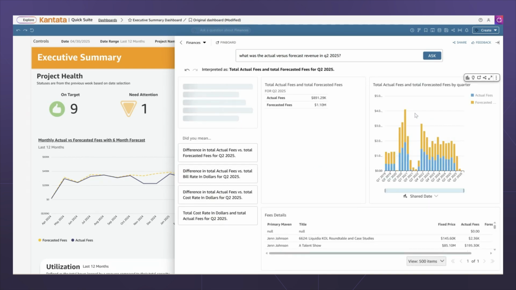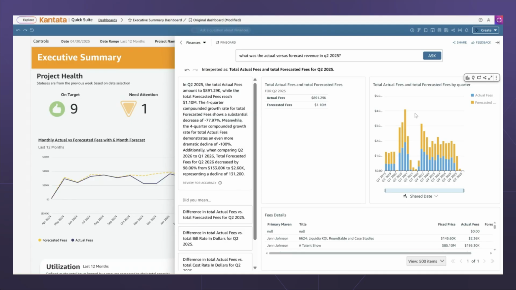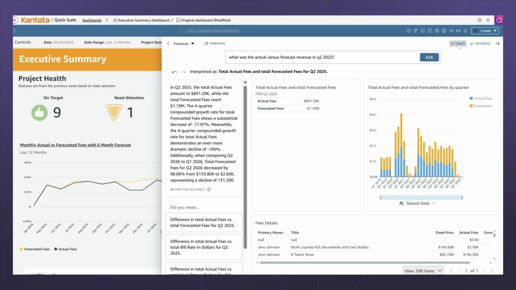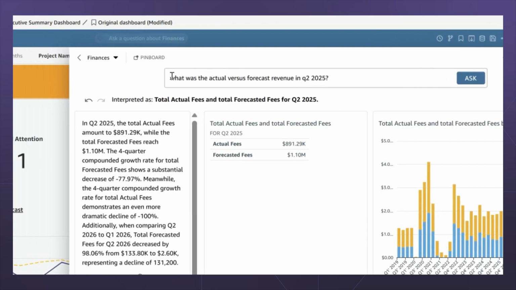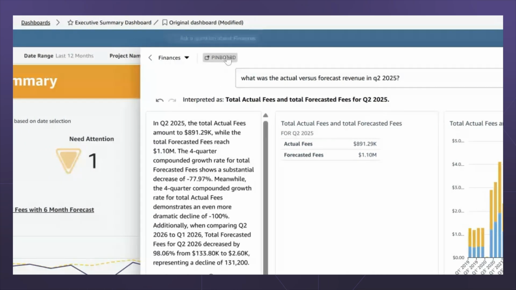Now this is all great, but I don't want to have to come in here every time I want to see this information. With Kantata's Gen BI, I don't have to do that. I have a couple of options. The first thing I could do is simply share this with other team members. The second thing I could do is post this to my main summary dashboard, the dashboard that we saw initially. And the third and final thing is create a metric generation.